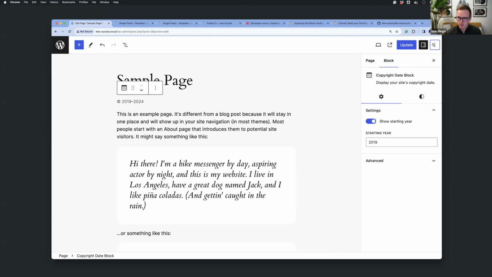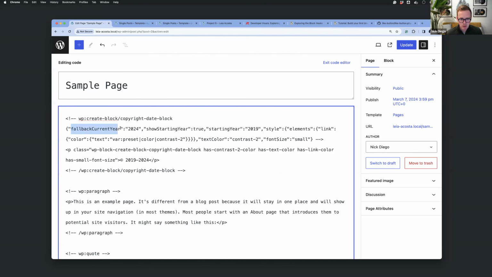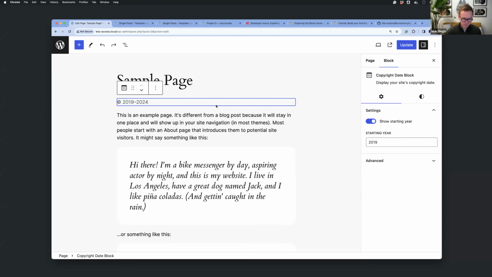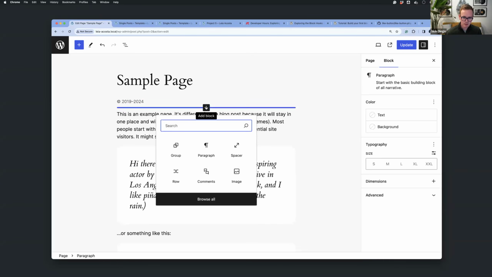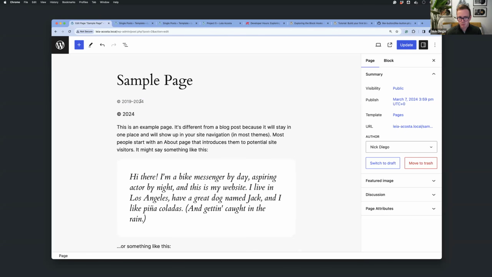And these settings, if you're not familiar with this, come in the form of block attributes. So these are our attributes here. You can see it says fallback current year, show starting year, and has all these elements, text color, font size. So what we want to do in this next example is take this copyright date block, hook it into the footer template, and then use the block hook filter to add these attributes to it. So instead of the default, which looks like this, we want it to look like this with all those attributes applied.